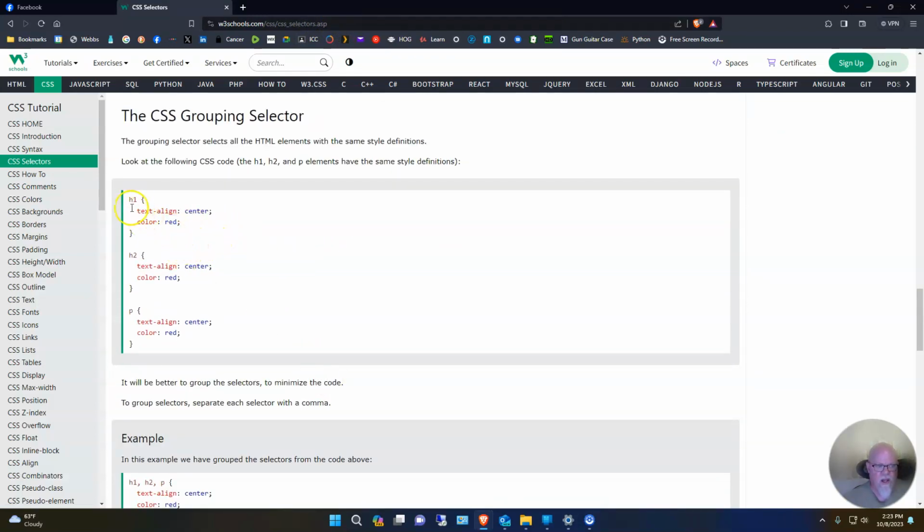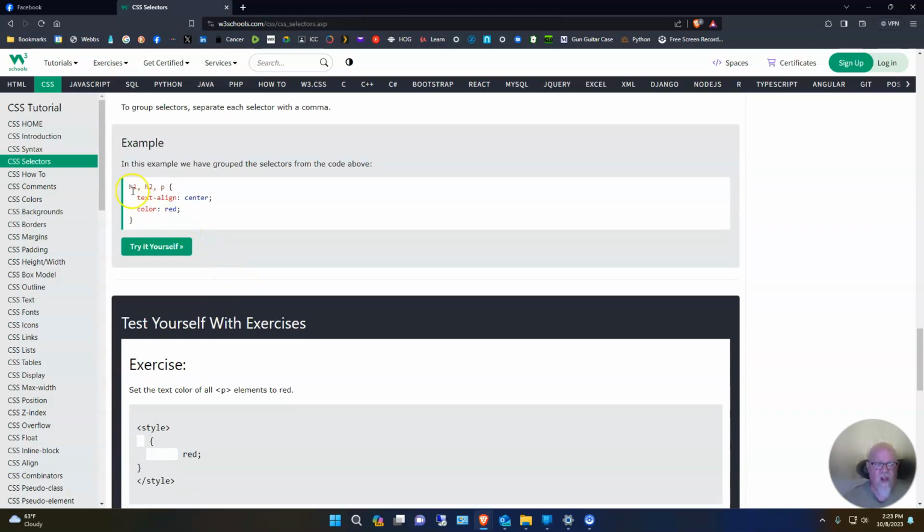So here we've got an H1 tag, an H2 tag, and a P tag, text align center in red, center in red, and center in red. Well, they all do the same thing. So how about we save some lines of code, and I could just say H1, H2, and P all have center alignment and red text.